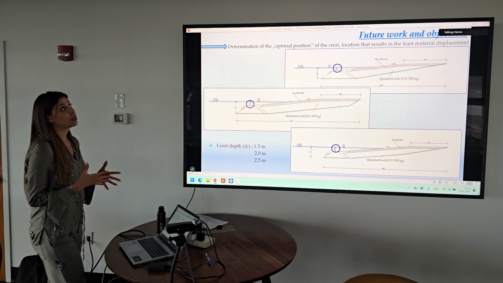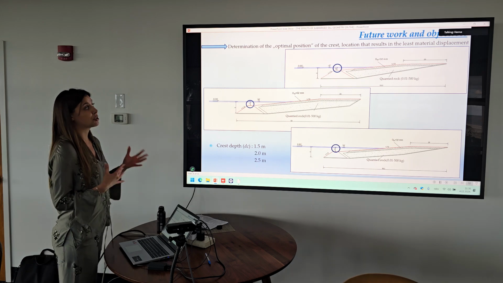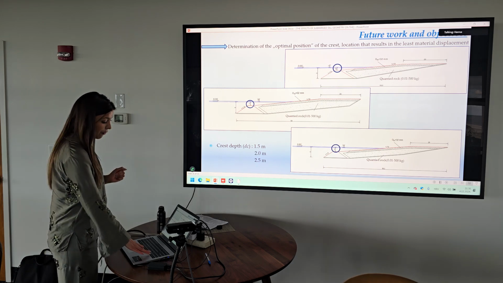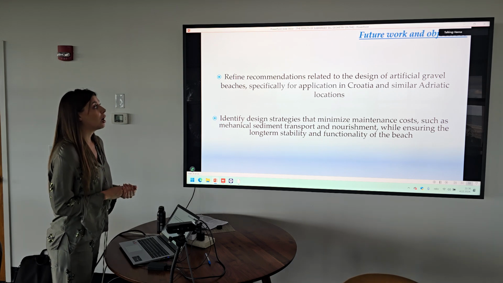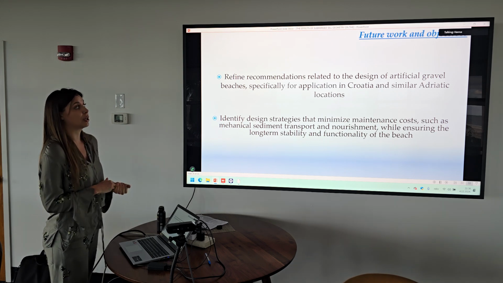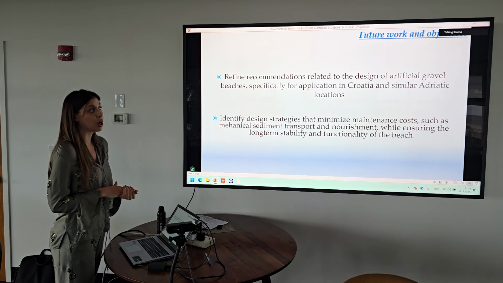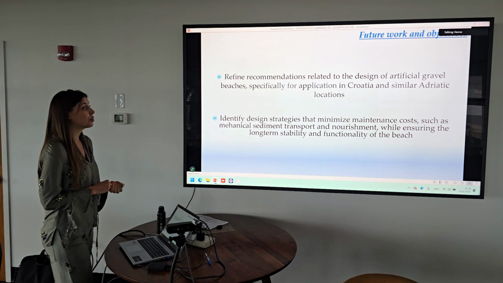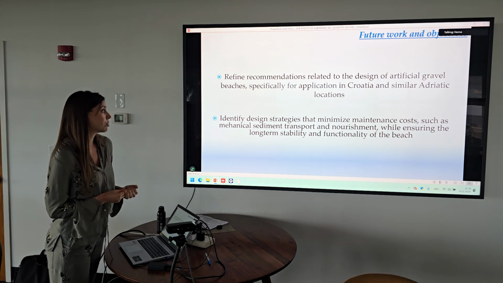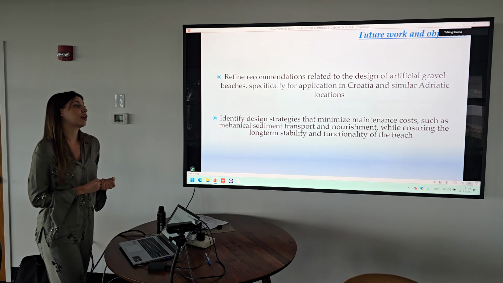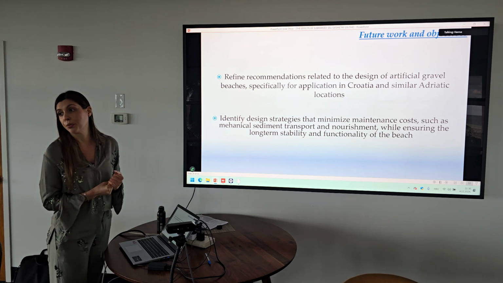The test will also be carried out for other geometric conditions such as changes in toe structure depth and beach profile slope. Ultimately, based on the obtained data, we aim to refine recommendations related to the design of artificial gravel beaches, especially for application in Croatia and similar Adriatic locations, and to identify design strategies that minimize maintenance costs, such as mechanical sediment transport and nourishment, while ensuring the long-term stability and functionality of the beach.